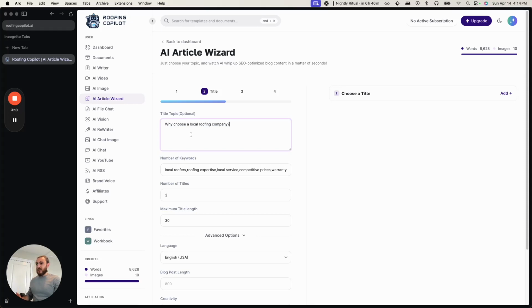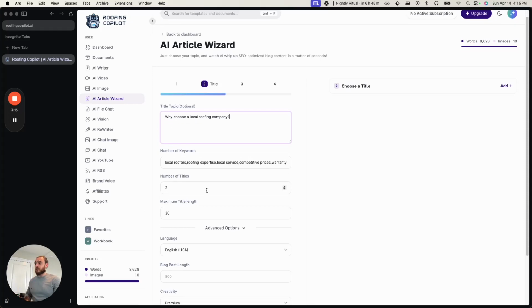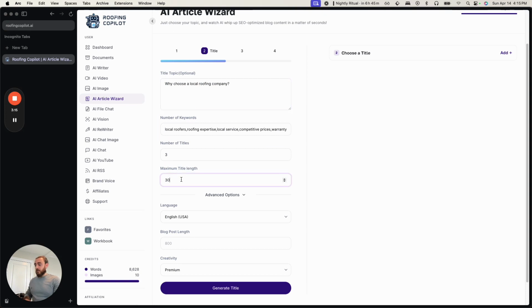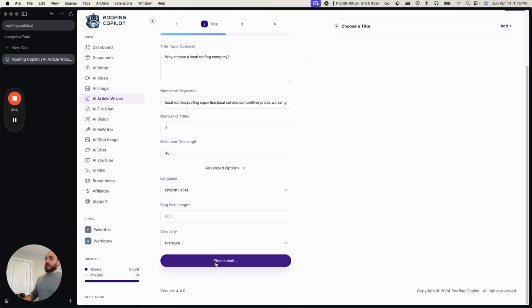I'm going to use this as my title topic. You can leave it optional, but this is kind of what I want to use. Maximum length, it's optimal to have around 40. Number of titles, I'm going to have it generate 3. And we're going to hit generate titles, and we're going to get 3 options for potential titles that are SEO optimized for our blog post.